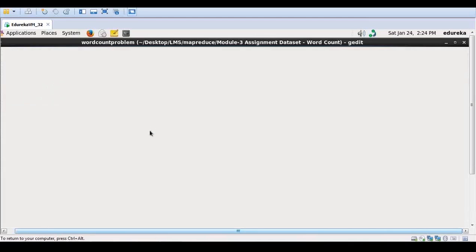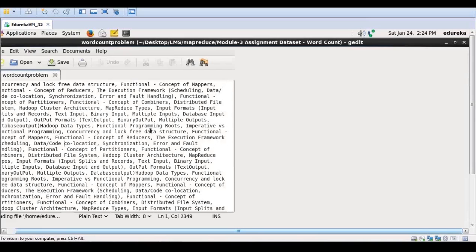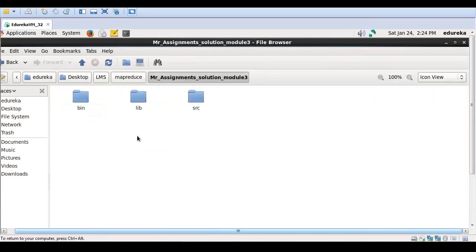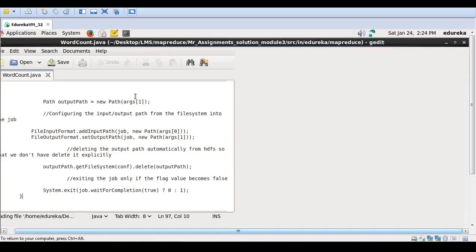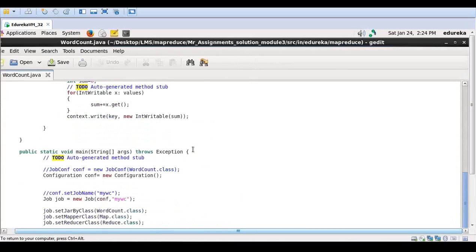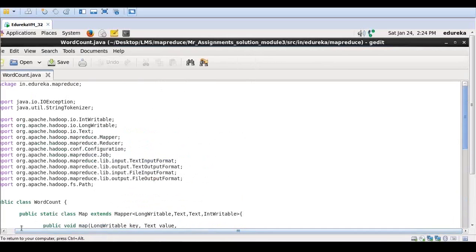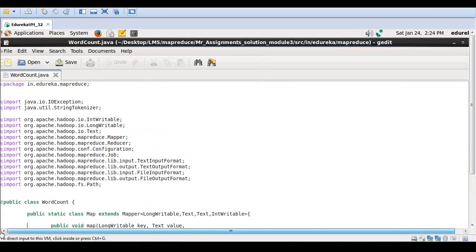Is this the data set? Yeah, this is the data set. So if I look at module 3, SRC, in.edureka.mapreduce, WordCount.java. There we go. Thank you, friend. So let me open up this WordCount.java, and now I'm going to explain to you line by line as to what is happening.